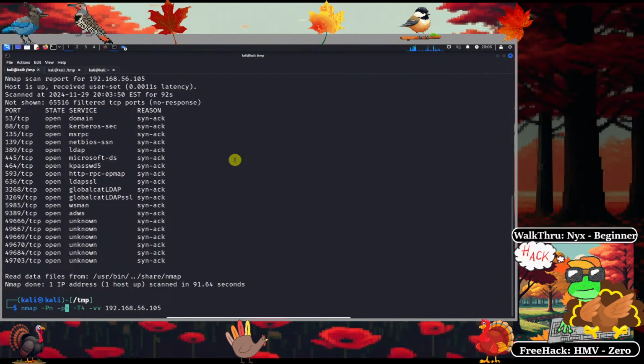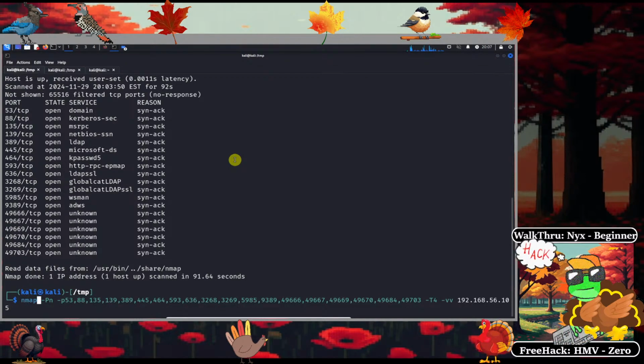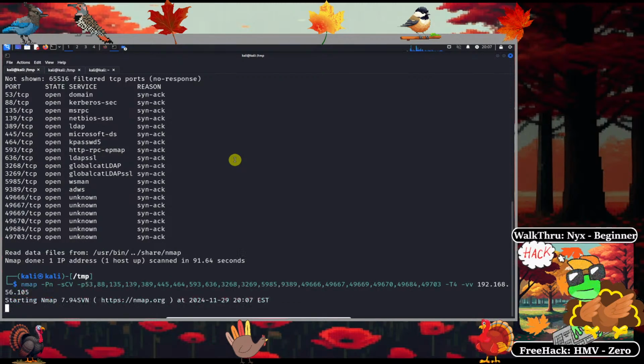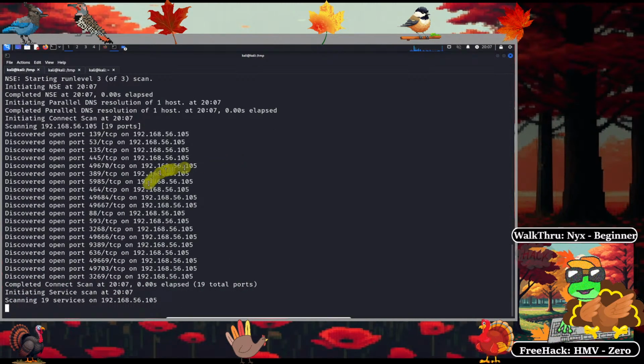Okay, so the ports, we're just going to plug them in like this. And we're also going to run common scripts and versioning information like this. Okay, so we're just going to wait a little bit because running those common scripts on all these ports is going to take a little while.